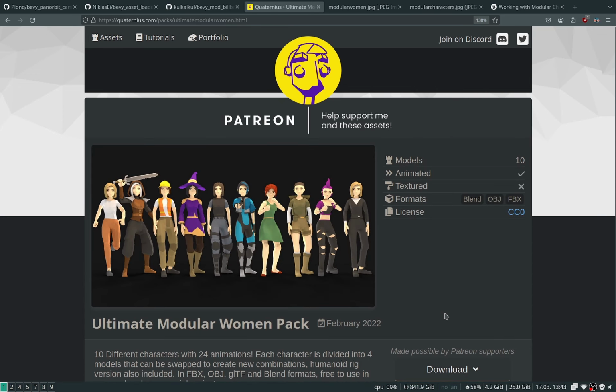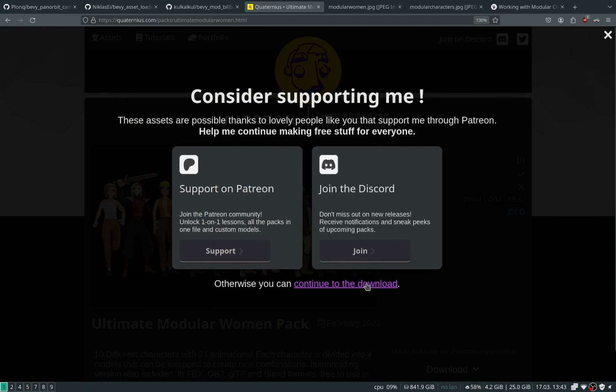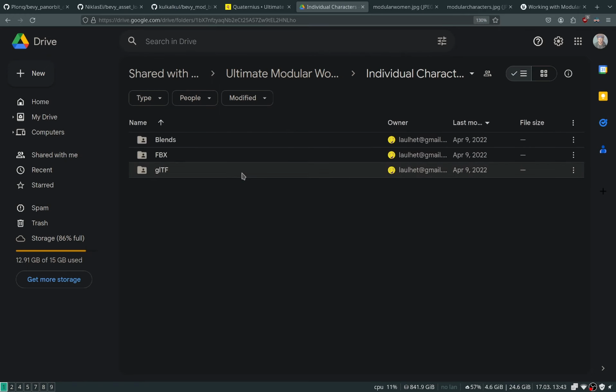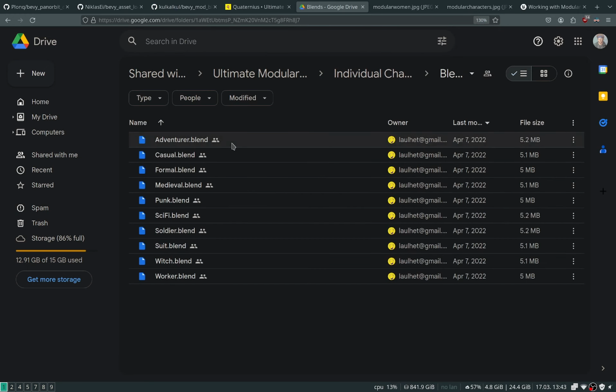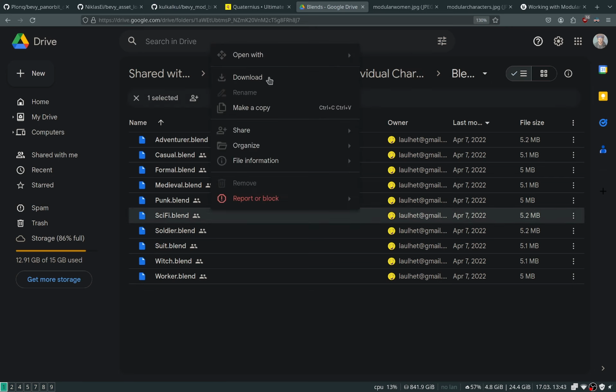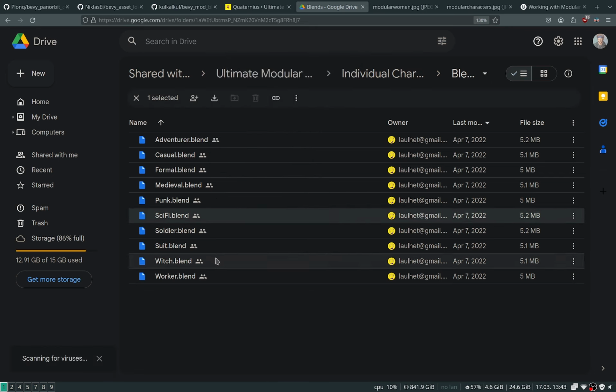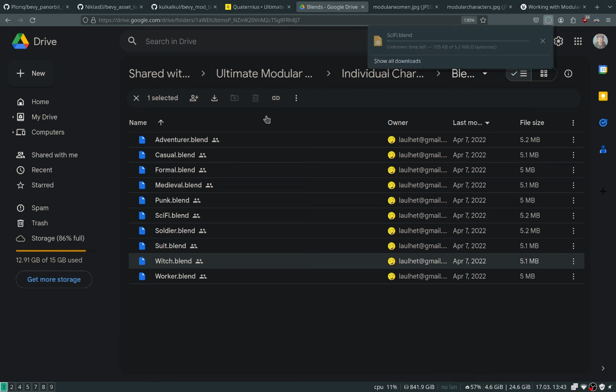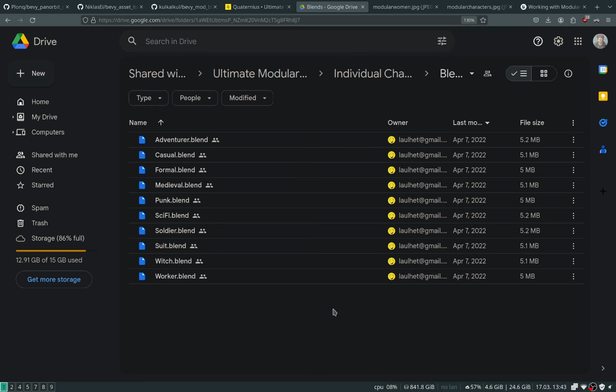So we'll click on that. We're going to go to download. We're going to continue to the download. And then we want to go to individual characters, blends, and then we will download the sci-fi blend, and we will download the witch blend. But if you want to download different ones because you like the looks better, that is totally fine and it will still work. So let's see if we downloaded that. Looks like it's downloading, and we are good to go.